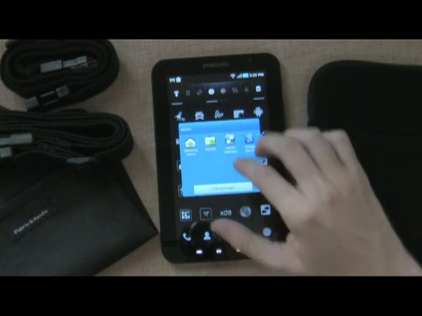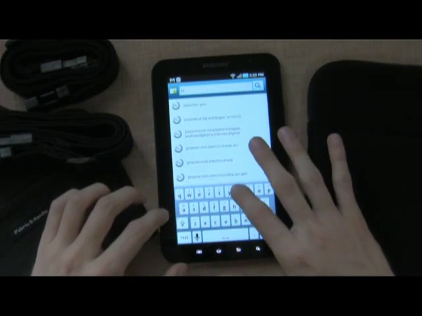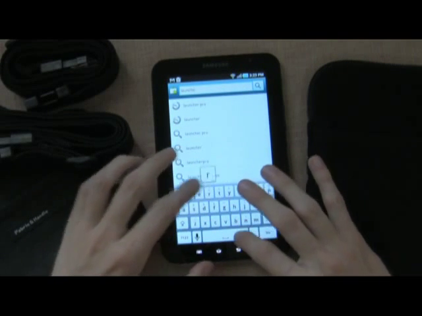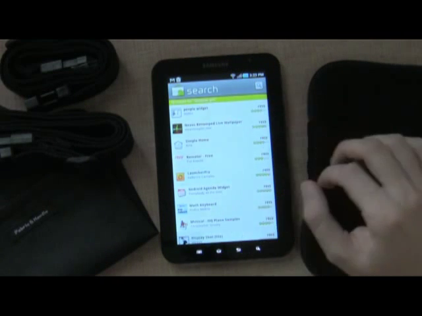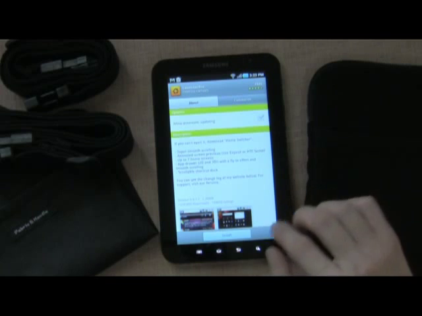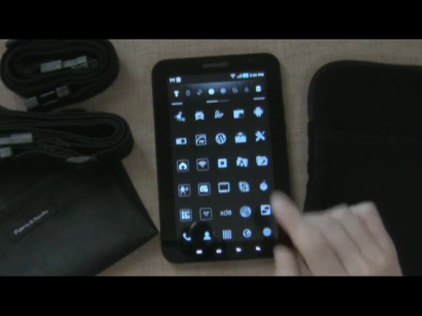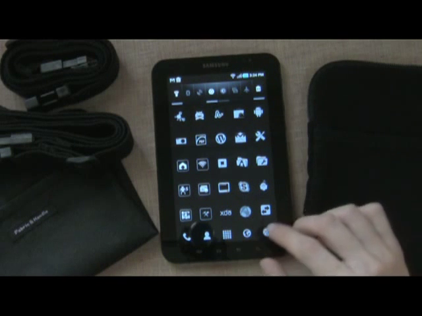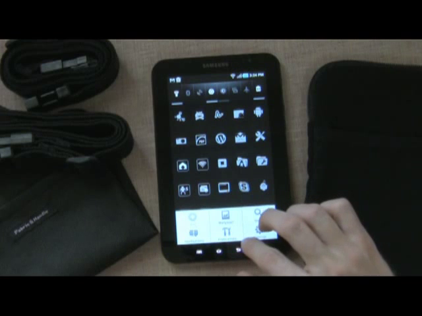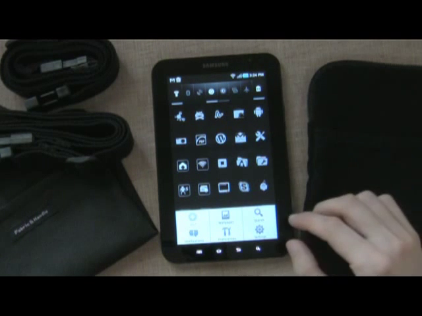So just look in the market for Launcher, and there it is already, Launcher Pro. It's this one here. Install it, and then you can set it up and modify it. A couple of really important tweaks, I think, for Launcher Pro on the Galaxy Tab are the settings for more rows, because you obviously have a bit more space.